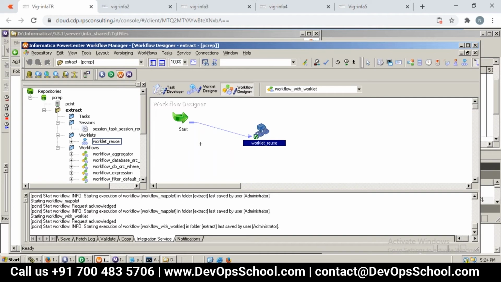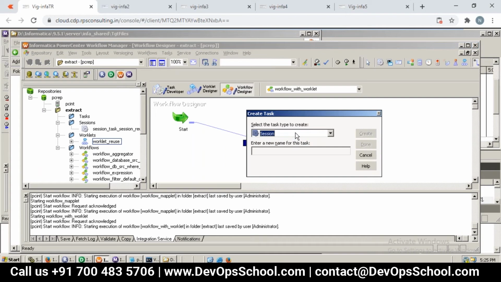That's about reusable stuff. With this, we'll take a break for lunch. After we come back, we will talk about the different types of other tasks which I did not talk about, like the command task, decision, whatever. I'll try to cover one or two, and the rest you can explore.